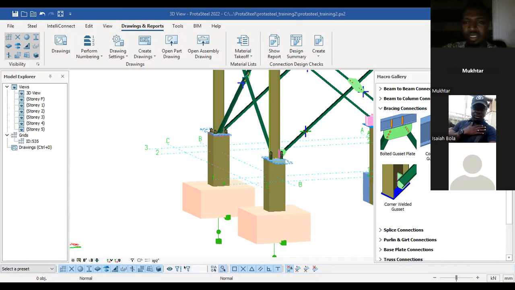But right now, I don't think I have a complete picture of what you are trying to explain, sir. Let me see if I can switch to Protasteel. Let me switch to Protasteel. Let's see.